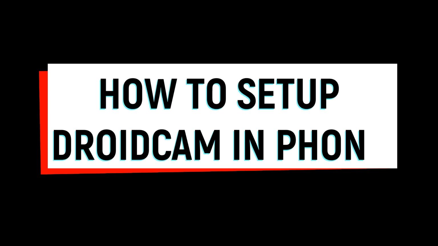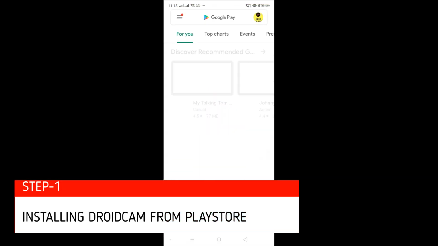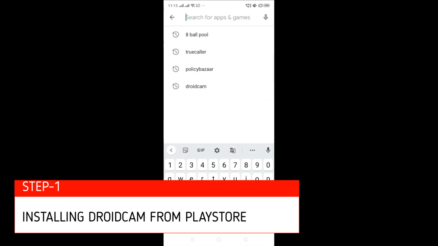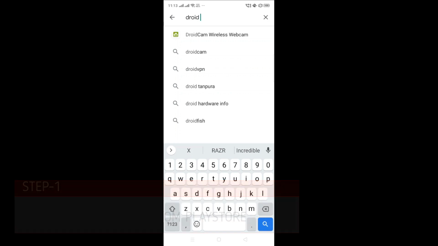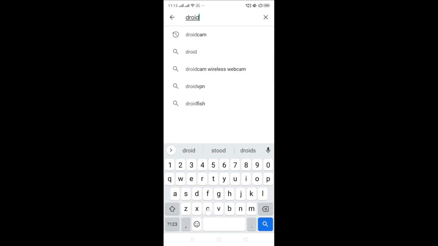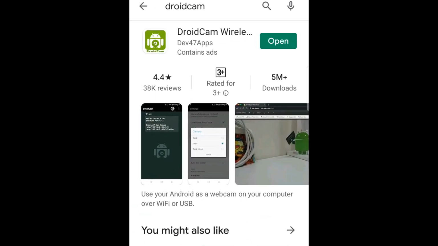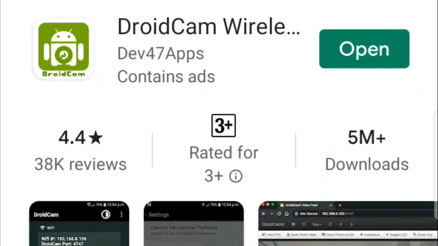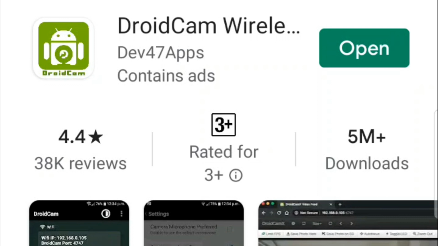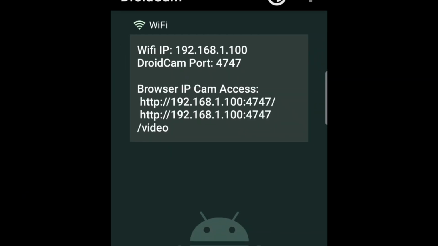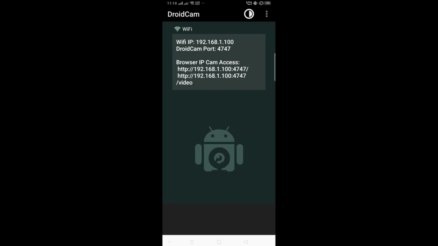The first step is you have to install Droid Cam in your phone. For that, you go to Play Store and search for Droid Cam and then install it. After installing it, you open it. Click on Open. Then your mobile screen will look like this.